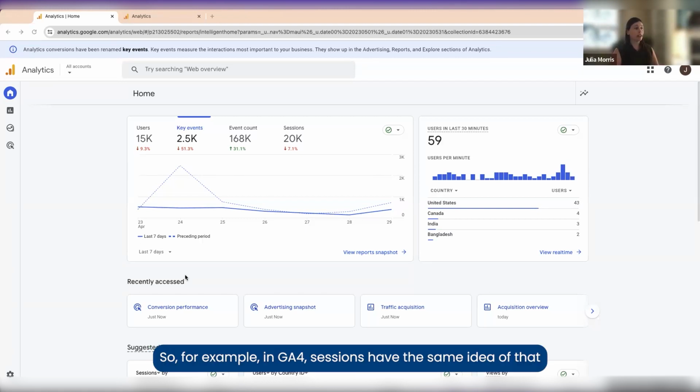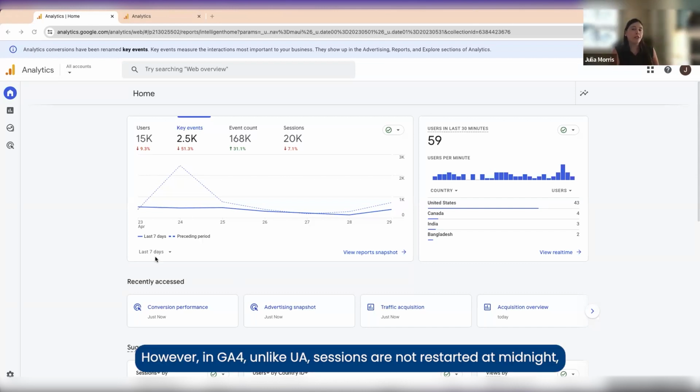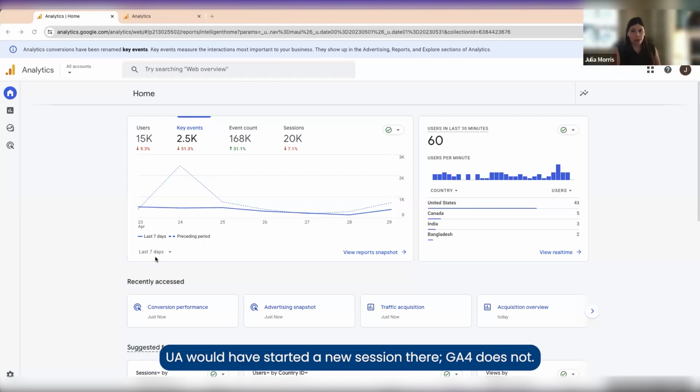So for example, in GA4, sessions have the same idea in that they are a period of activity on your website, 30 minutes by default, unless it's changed. However, in GA4, unlike UA, sessions are not restarted at midnight, and it will not start a new session when a new campaign is encountered. So that could be a UTM parameter, or someone opening up a new tab while they're in their current session on your website. UA would have started a new session there.